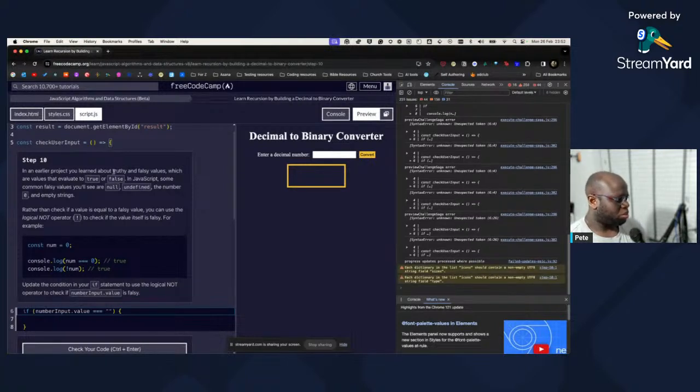And then you learned about truthy, falsy values, which are values that evaluate to true or false. In JavaScript, some commonly falsy values you see are null, undefined, the number 0, and empty strings. Cool. So all of these are falsy. If something is null, it's not false, but it will evaluate to false.